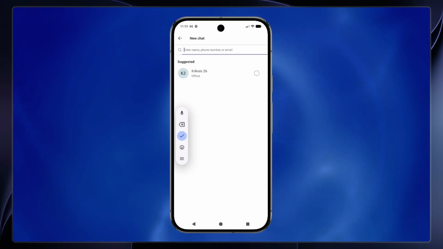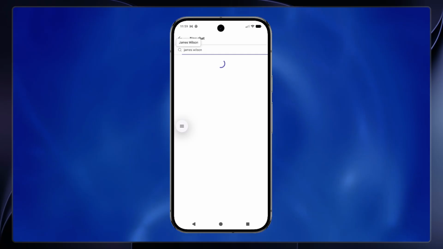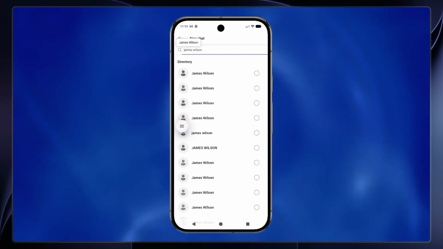After tapping the purple icon, you'll see a search bar appear at the top of the screen. Tap on this search bar and enter the person's name, phone number, or email address. The search function is quite smart and will start suggesting contacts as you type, making it easy to find exactly who you're looking for without having to scroll through long contact lists.